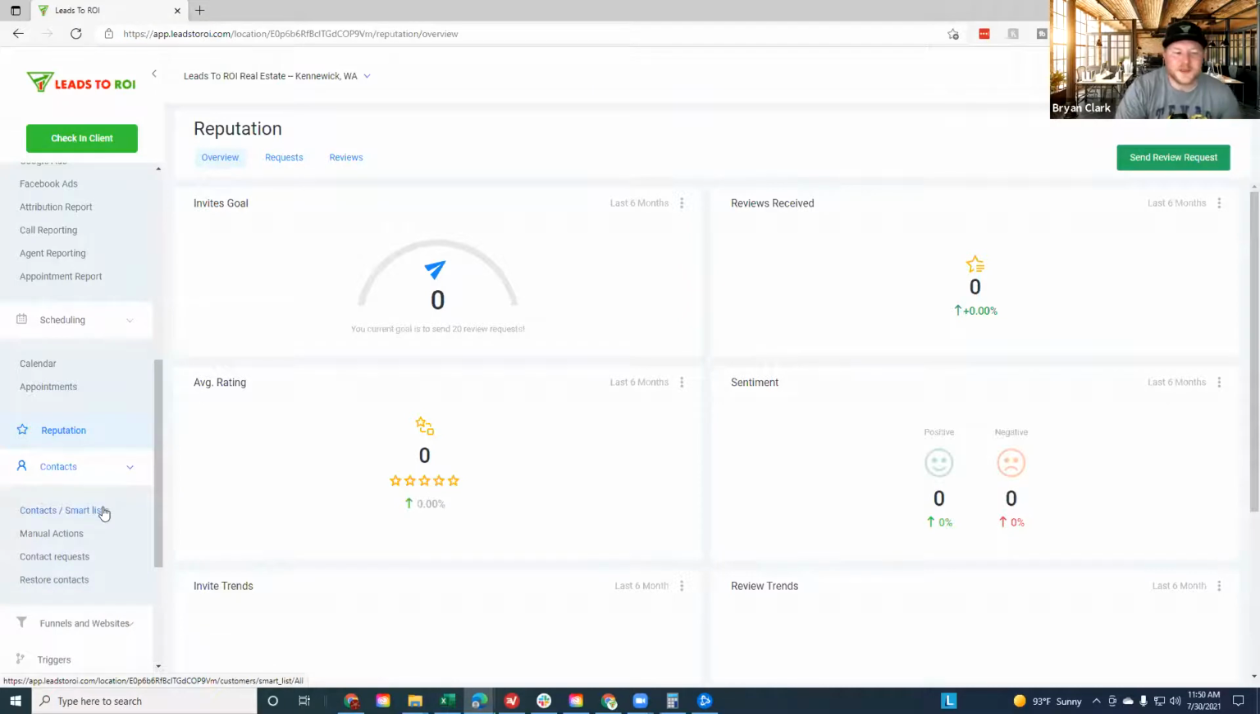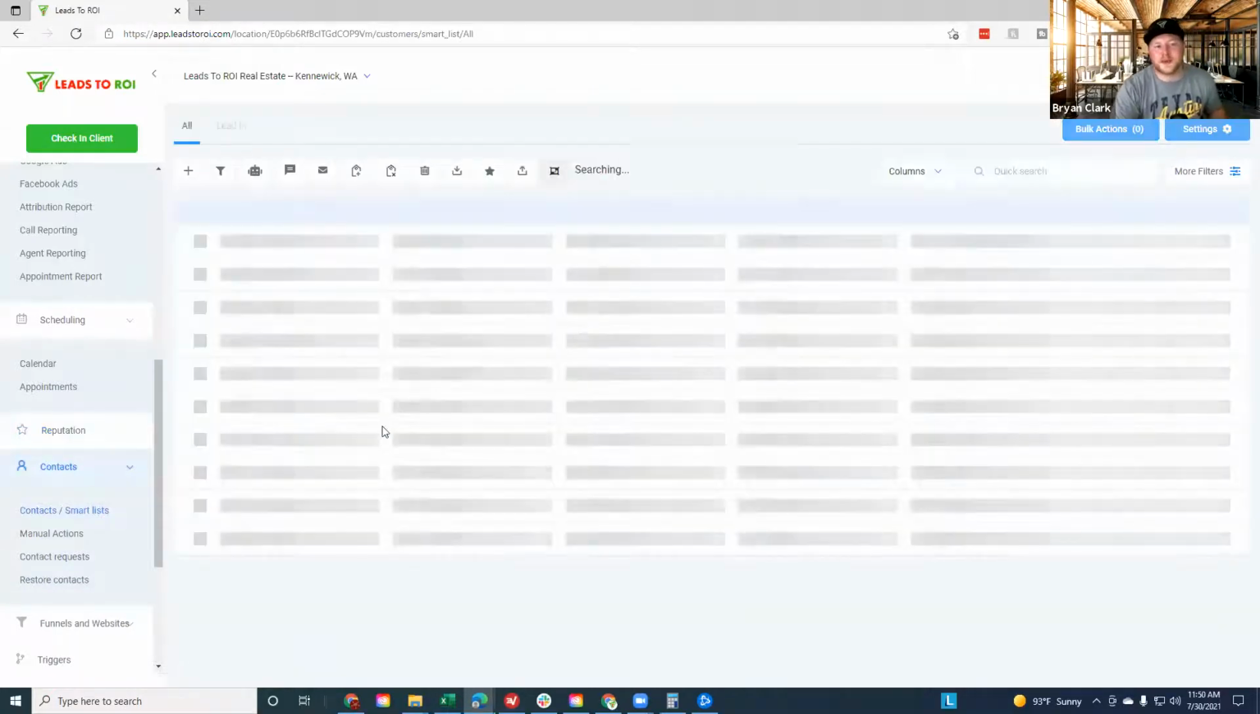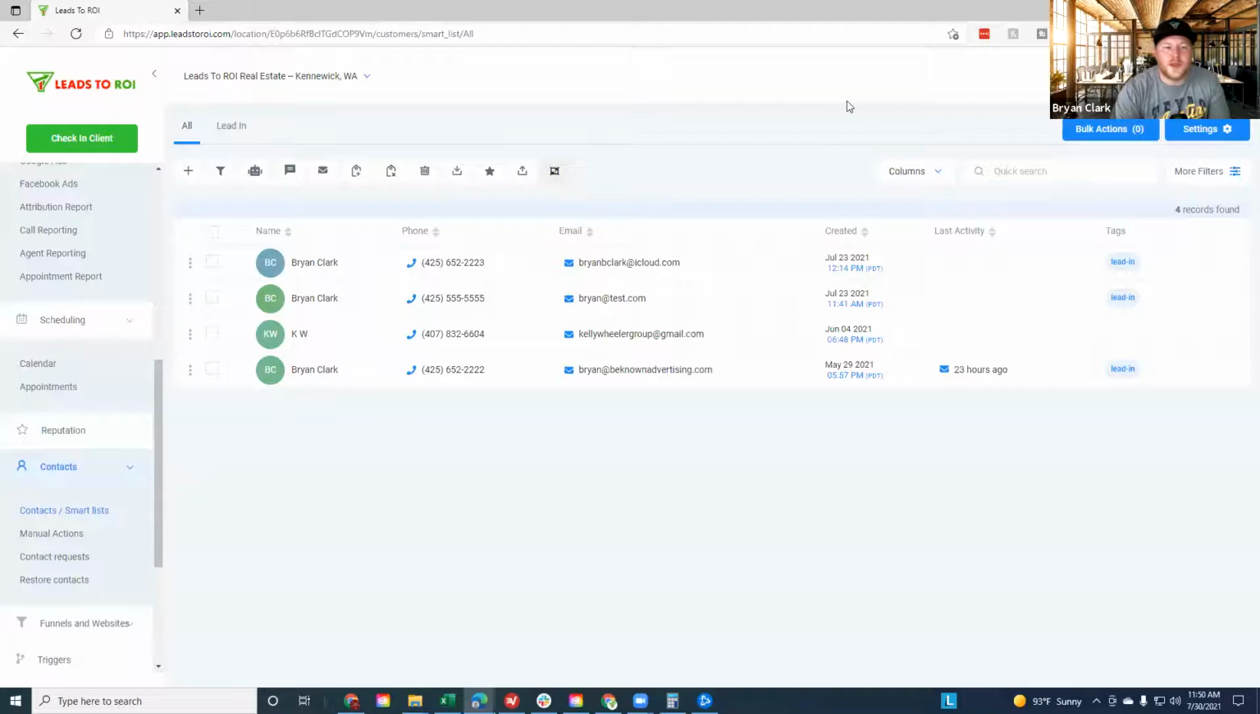Now, the next section is going to be contacts and contact smart list. So with your contact section, you can see a handful of pertinent information right out of the gate. This is going to be under the All tab. So all of your leads are going to be here. You won't have any additional tabs on here until you create them.